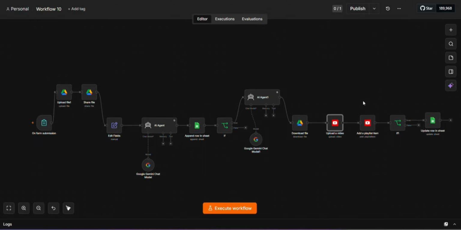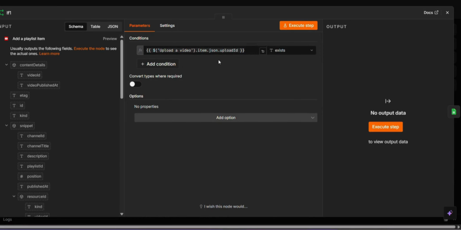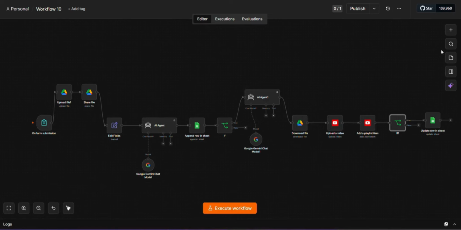Once the upload is successful, the workflow moves to the add a playlist item node. Here, the videos can automatically be categorized into the correct playlists without any manual effort. Now, after adding the video to the playlist, the workflow reaches the second if node. This node checks whether the upload process has been completed successfully or not. If the upload is successful, all conditions are fulfilled, the true condition is triggered.